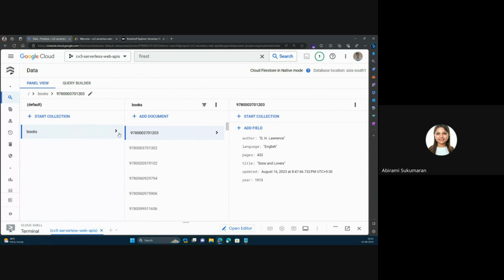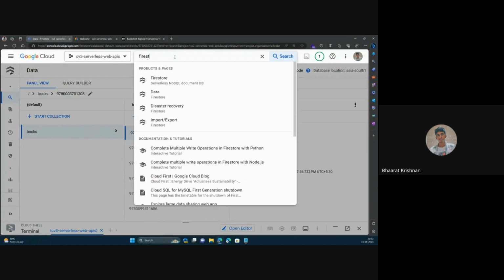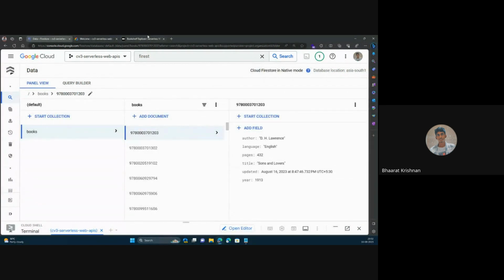Cloud Run part. Before going to Cloud Run, you can just verify if the data is inserted by searching Firestore and going to data Firestore, because don't go to this Firestore serverless NoSQL document database. Go to data Firestore and your collection will be viewed here.